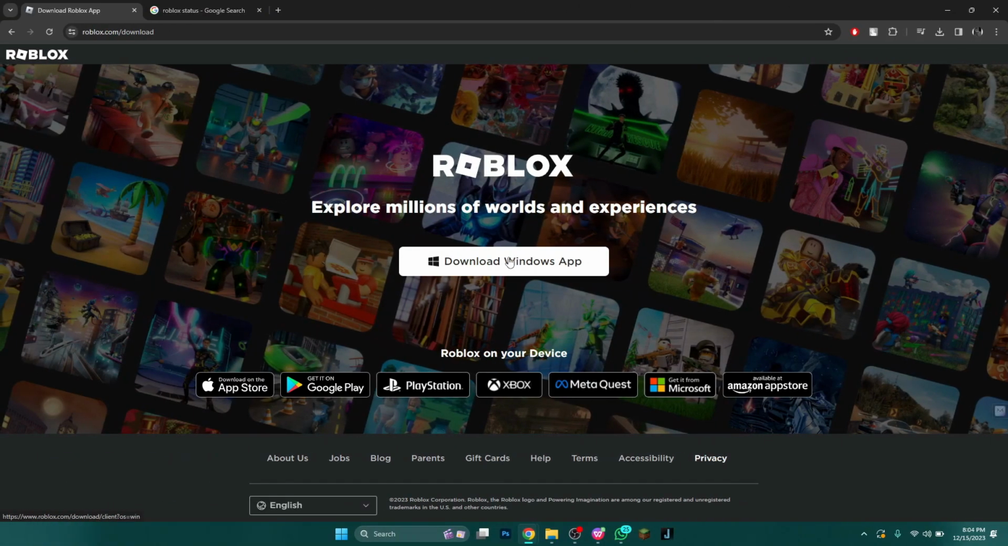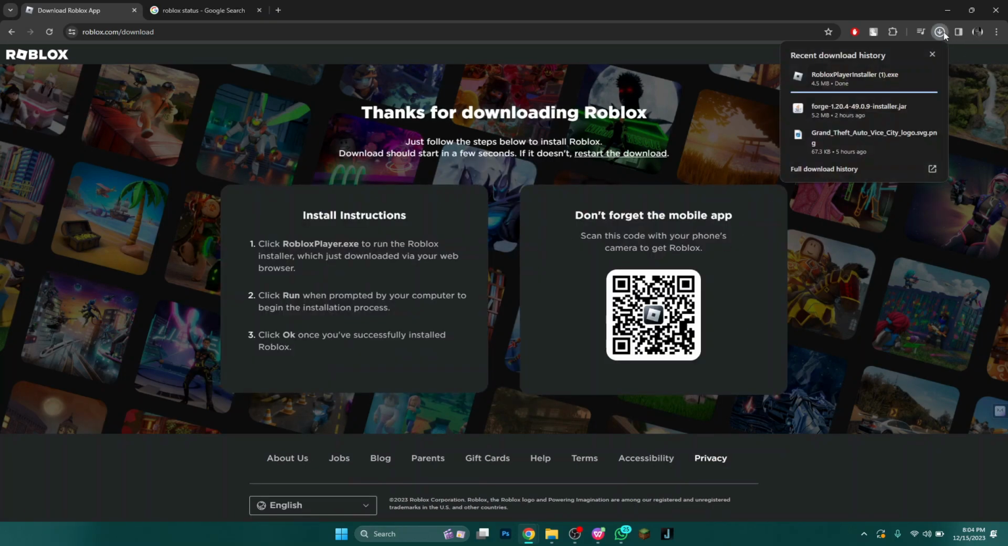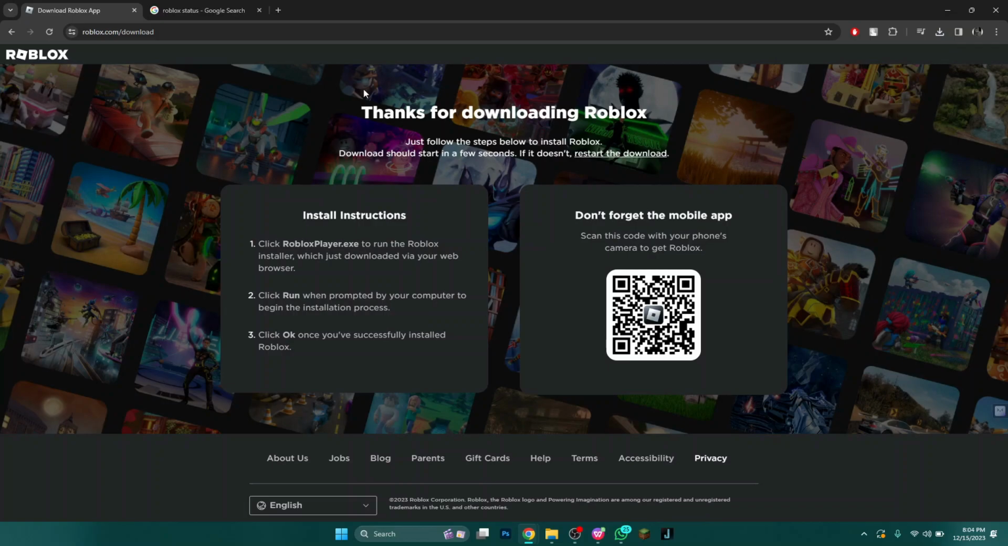If the problem persists, try downloading the setup again by opening any preferred browser and searching Roblox Download. Click on Download for Windows button and try installing again.